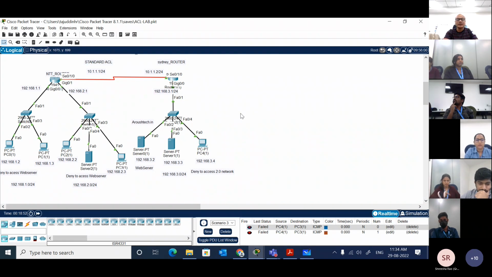Okay, now check this guy. This server should ping, right? Okay, right. It's working, right? It's pinging. So let's check with the other guy. So this server and this server, yeah, we have the connectivity, and this server to this PC.